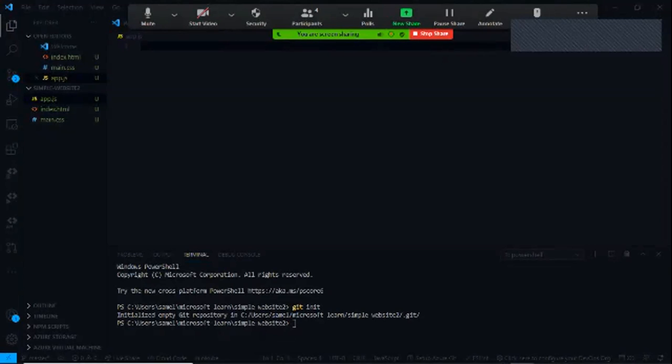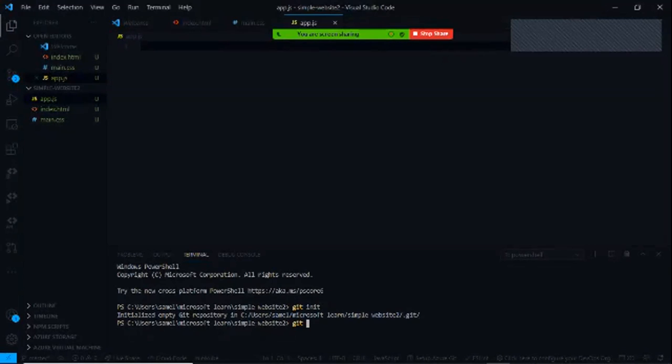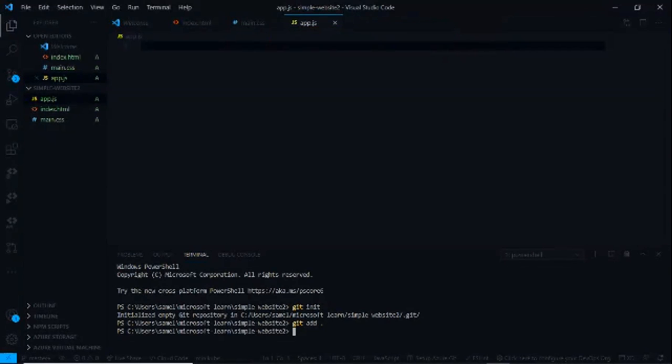Okay, I'm back on my screen. So I'm gonna type git add dot, and right, good. So everything worked for me. My changes have been saved.